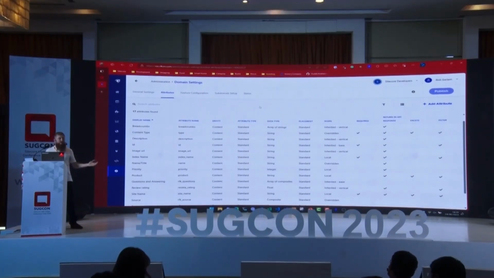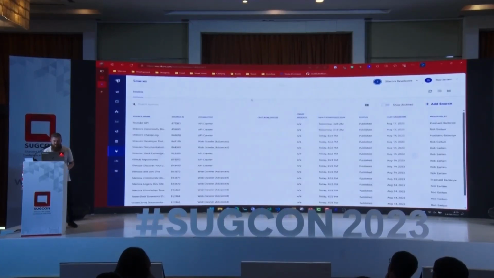OK. So at this point, we've set up all of our attributes. So we need to go and create some index sources. This is where things get interesting.